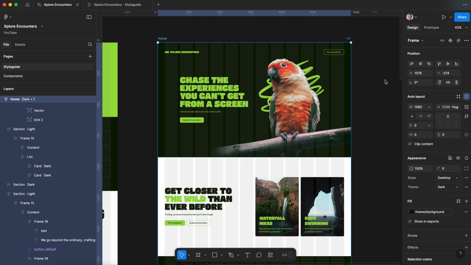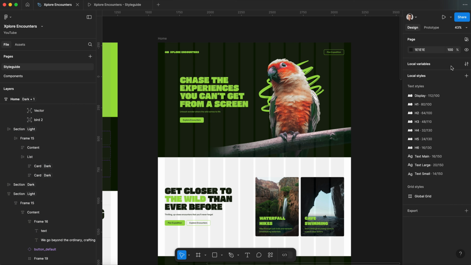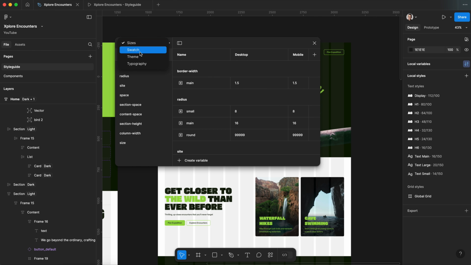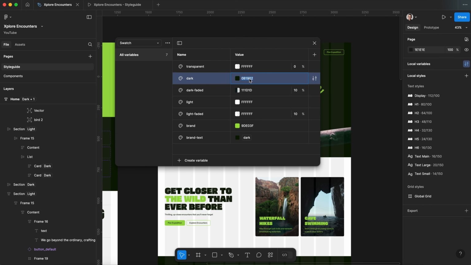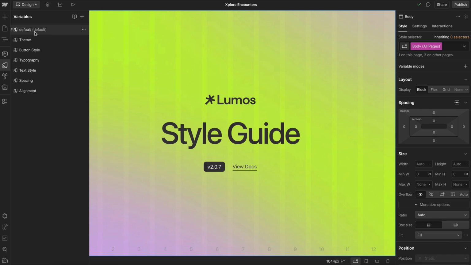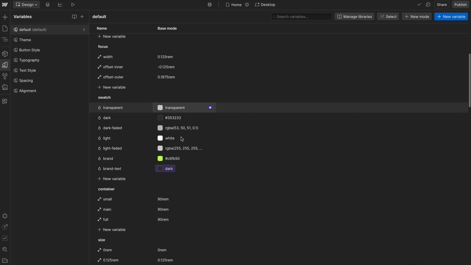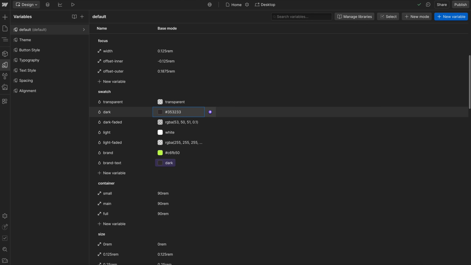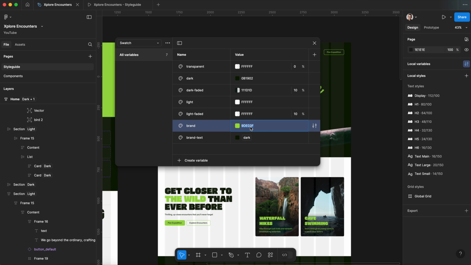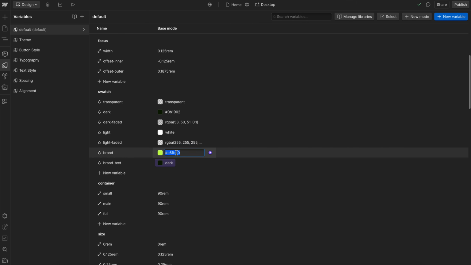Let's get started. In Figma, let's deselect everything. We'll open our variables, and from here, we'll open this side panel, and then we'll open our swatch collection. Let's copy this dark swatch, and in Webflow, we'll open variables. We'll go to the default collection, and under swatches, let's paste in this dark swatch. The light one will stay white, but we also have this brand swatch. Let's copy it and paste it in here.